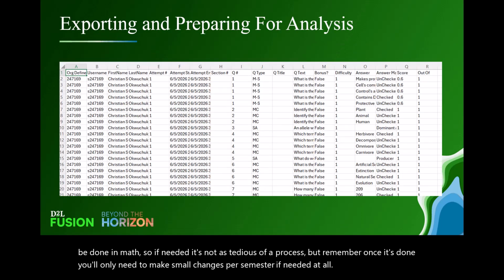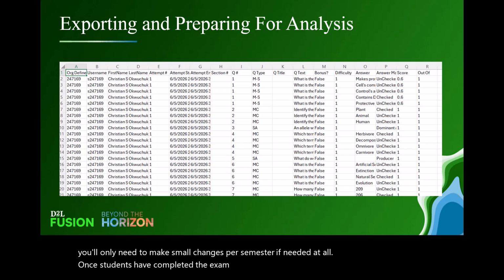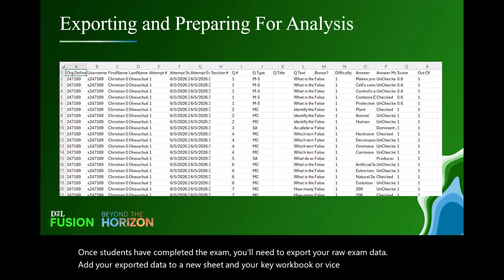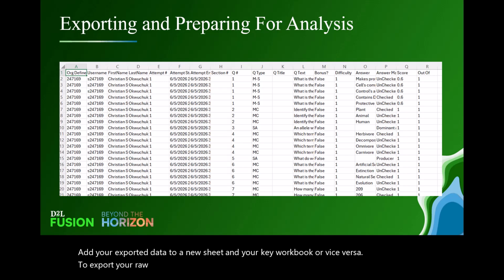Once students have completed the exam, you'll need to export your raw exam data. Add your exported data to a new sheet in your key workbook or vice versa. To export your raw data, go to the Setup Report tool in your quiz function and select Attempt Details to generate via Excel.